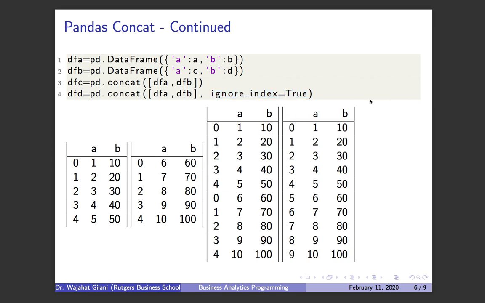This is the DFD table now. Same thing happens. We stack DFA right on top of DFB. But the only difference is here, the indexes now are reset. Every time you do the setting, it's reset. So that looks like more of a normal table with the series going from 0 to 9 in an incremental order, as opposed to repeating.